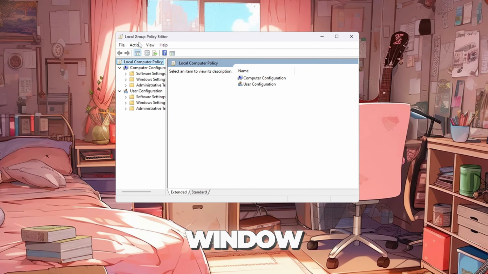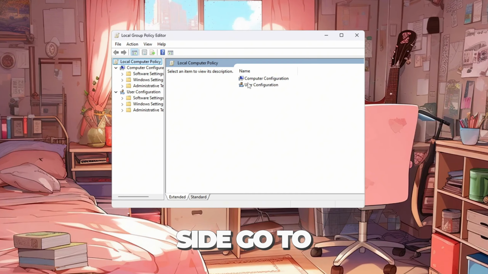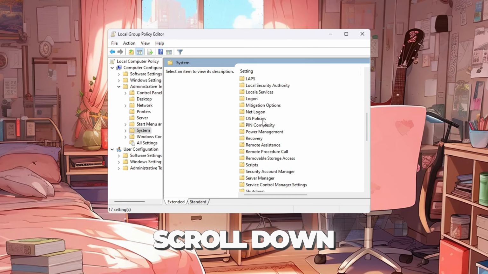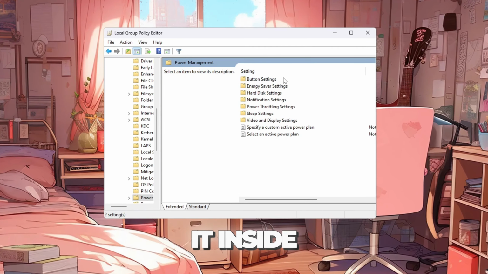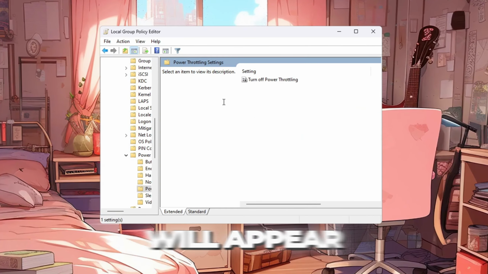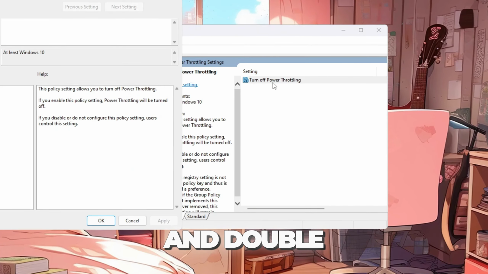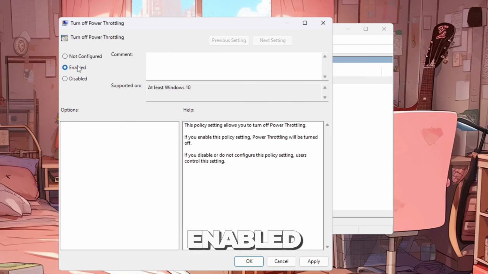This will open a window called Local Group Policy Editor. On the left side, go to Computer Configuration, Administrative Templates, System. Scroll down and find the folder called Power Management, then click it. Inside, look for power throttling settings and double-click it. A new box will appear. Find the setting that says Turn off power throttling and double-click it. Another window will open. Select the option Enabled.